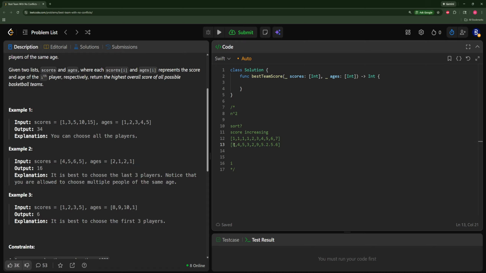Let's say in terms of a tie, we do ages. Players of different ages can have the same score, so I don't think it even matters. Let's say we leave it like this. So how do we know who we can pick? Let's actually use the real example, I think that might be better. Let's take the scores and ages and sort. We can have these pairs: 1, 2, or 1, 1, 3, 2, 5, 3, 10, 4, 15, 5.